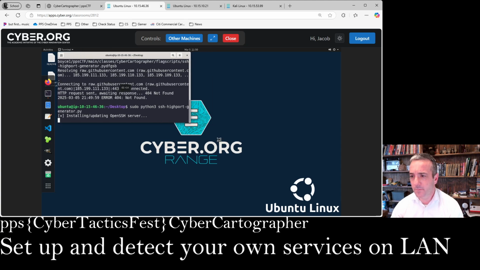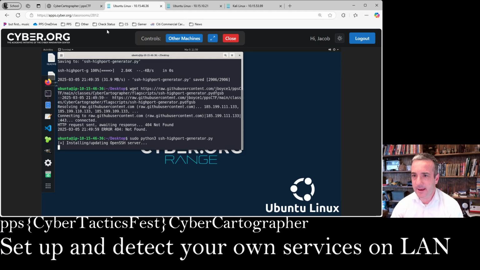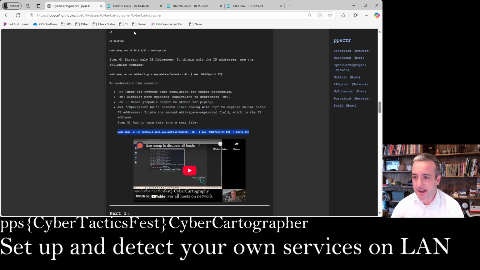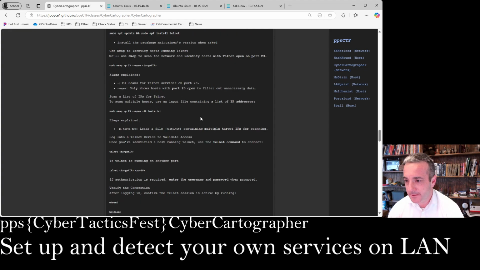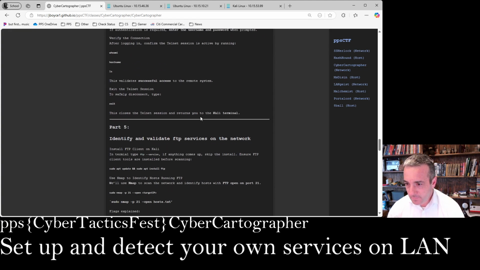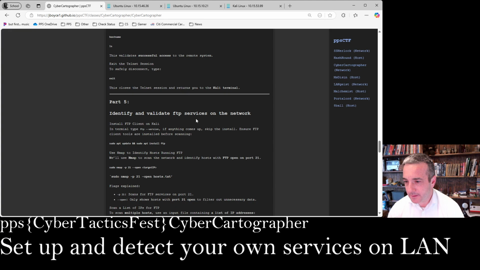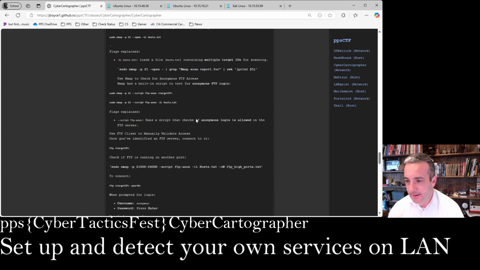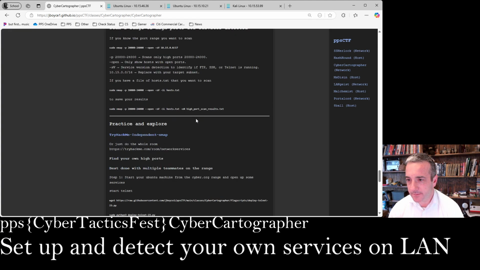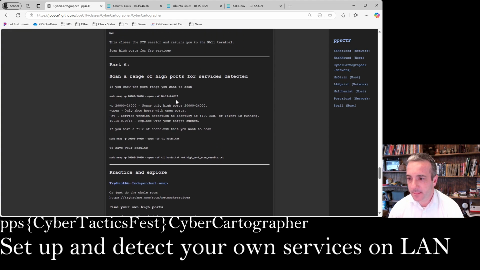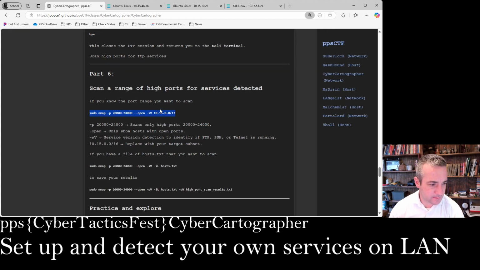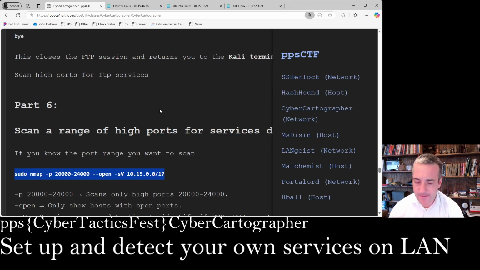So what we're going to do is look at this high ports section, FTP services on high ports. I think we're down here in maybe section 6. Yeah, so this is what we're looking at, and I know it's gotten awfully tiny. This is what we're looking at doing.